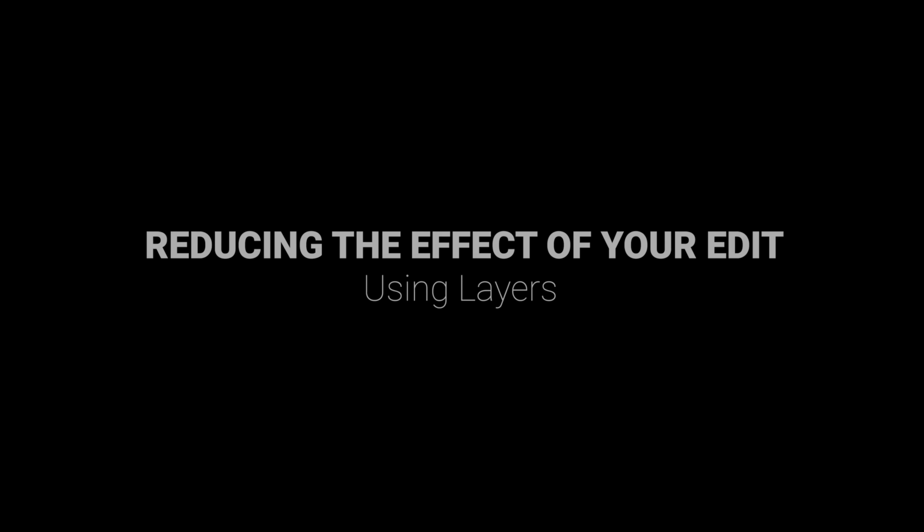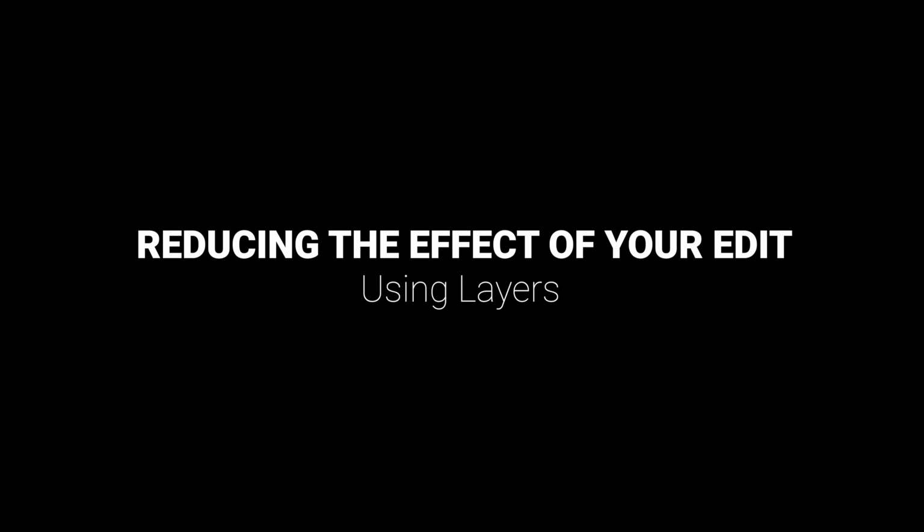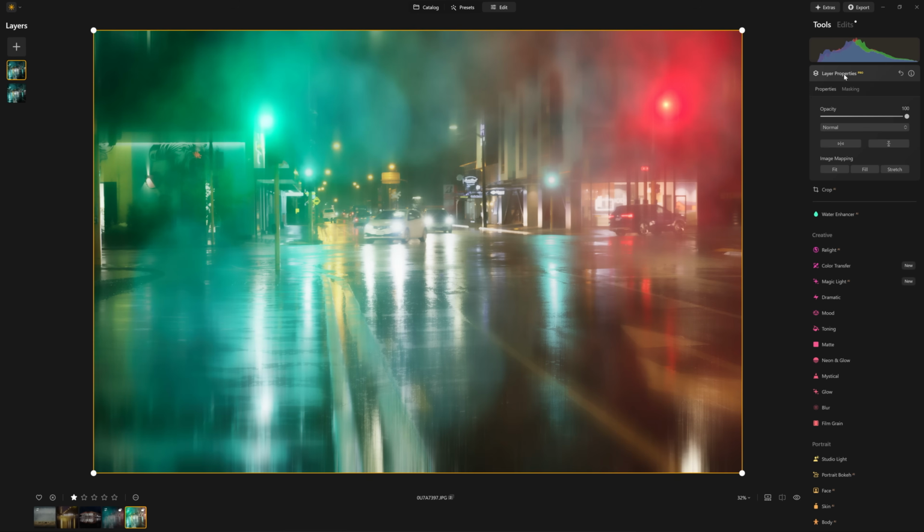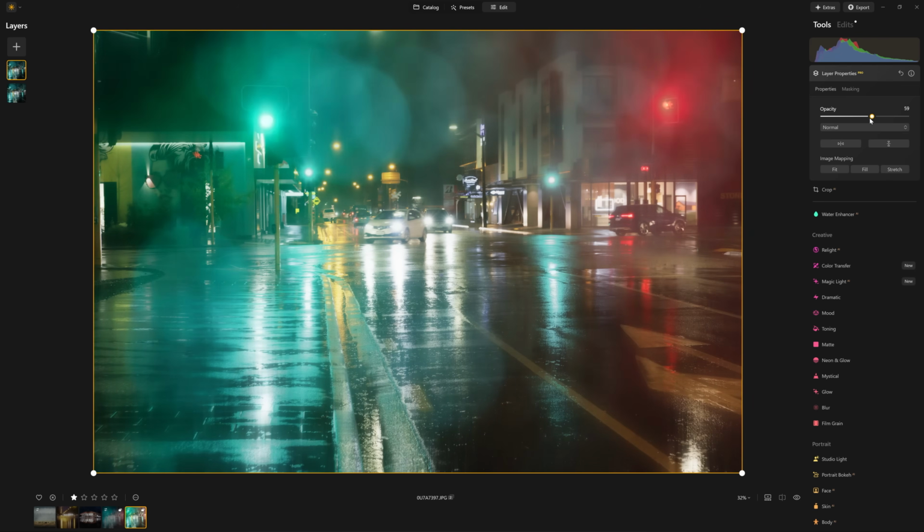Now this is the first benefit of working with layers. If you feel like you've gone over the top with that effect, and personally, yes, I do. I think I've gone too heavy-handed, but that's okay because what we can do is come into the layer properties here and we have this opacity slider. So this opacity slider speaks to the layer that we have selected only.